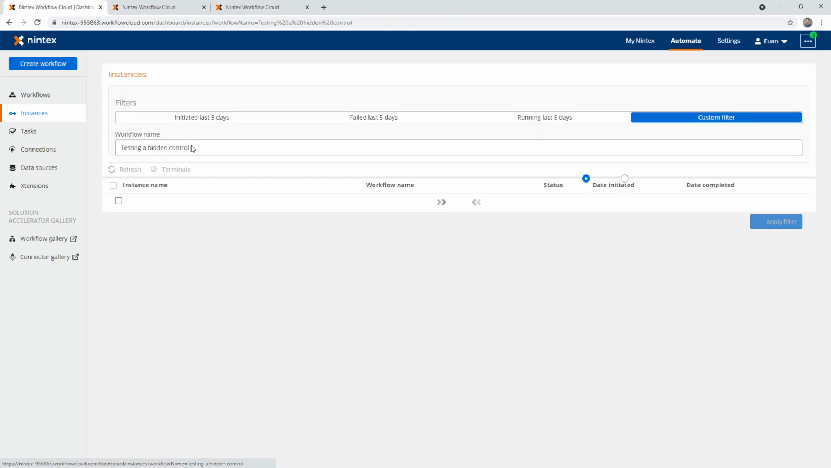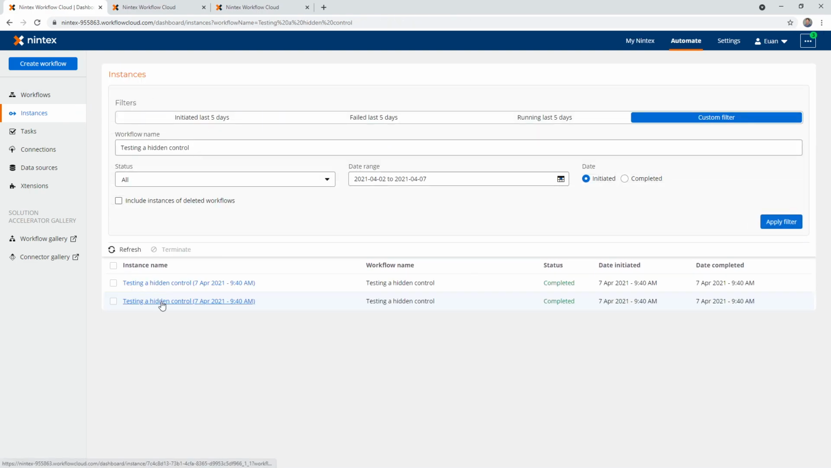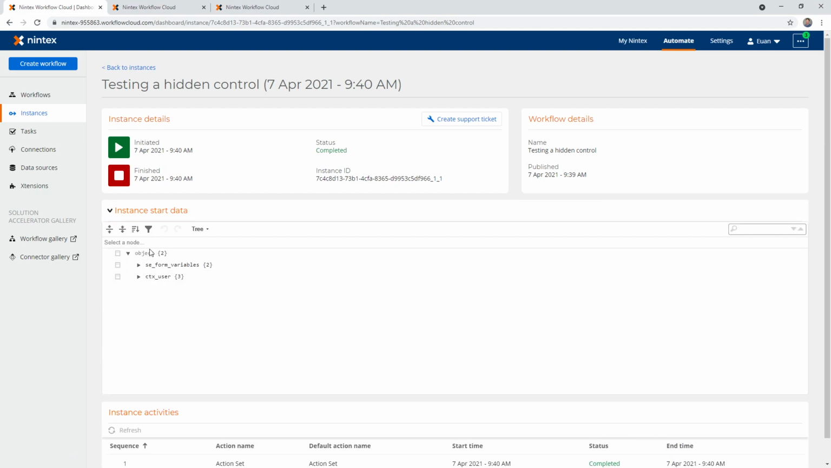Now, if we come back to instances and we select the second one, I'm pretty sure we'll see that the SC_yes_no_1 checkbox was actually false. So hidden is false. So then the value comes through as Gamble at nintex.com.